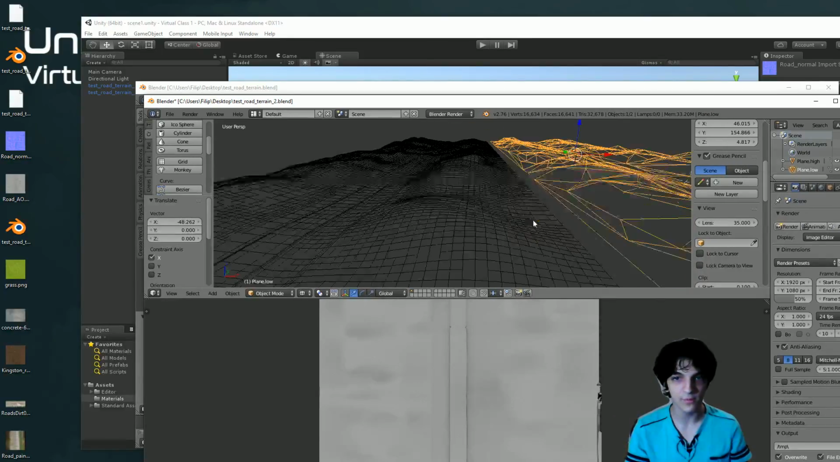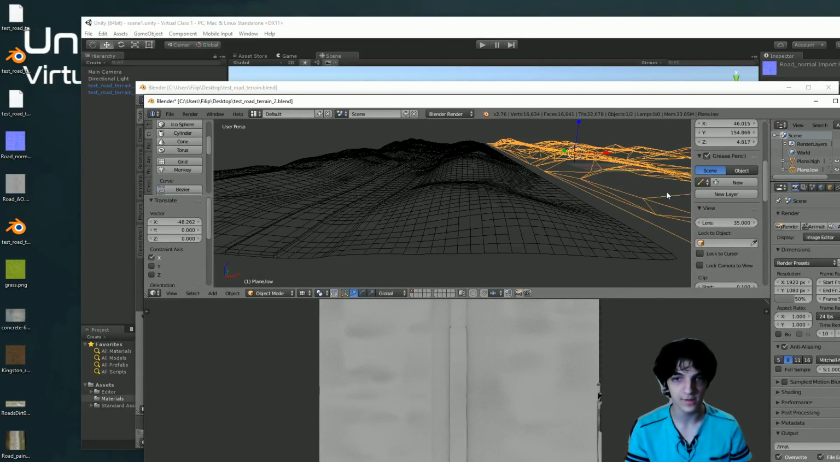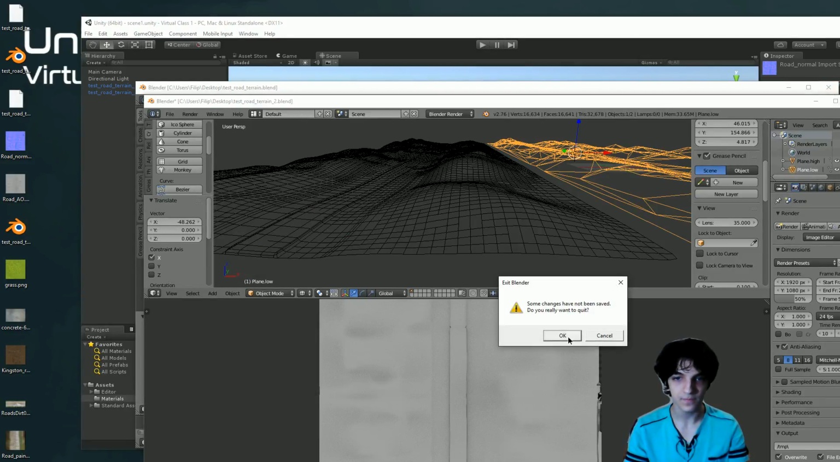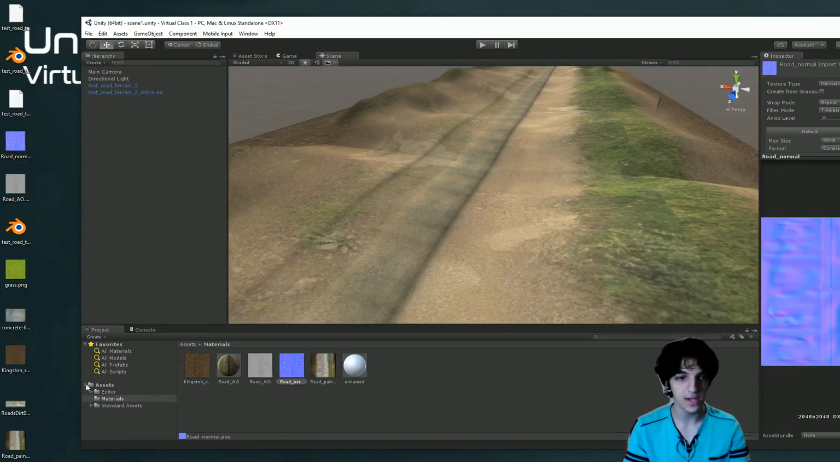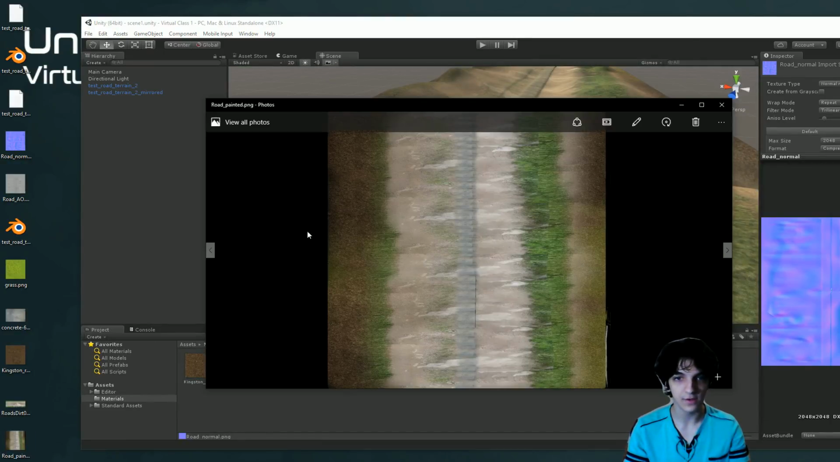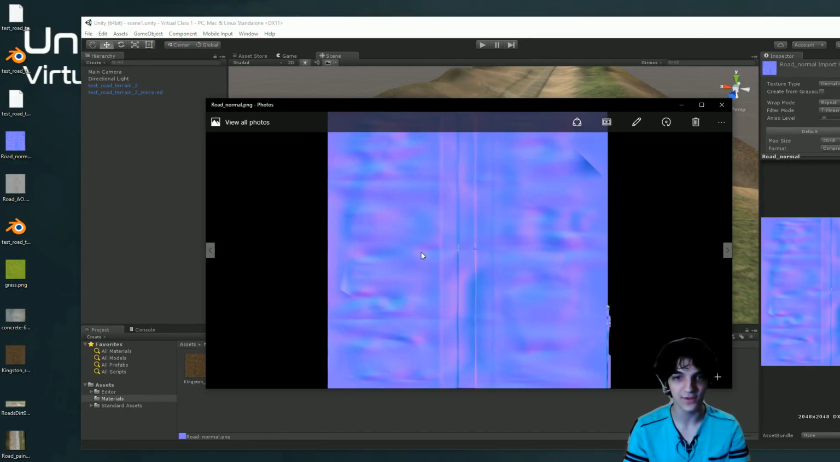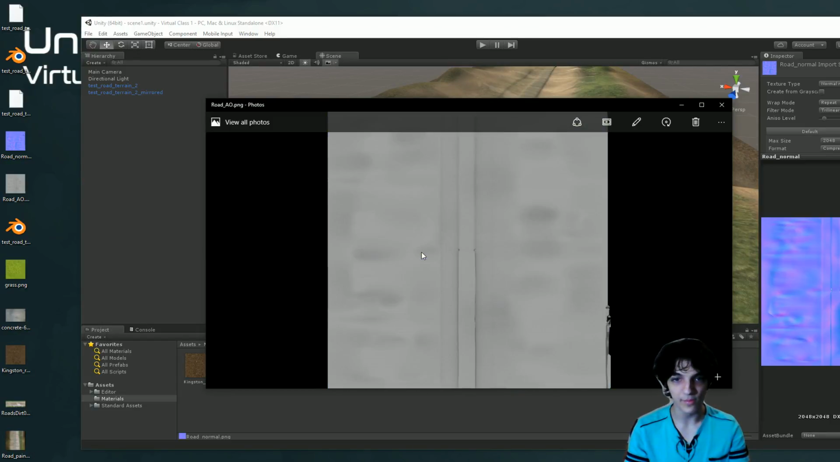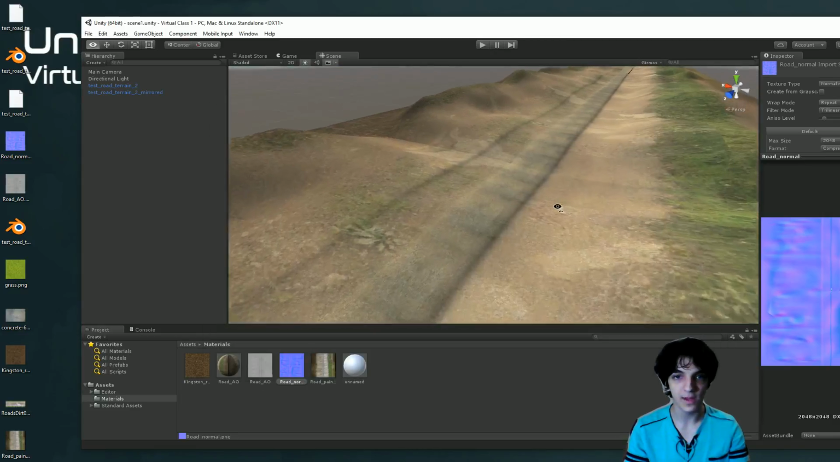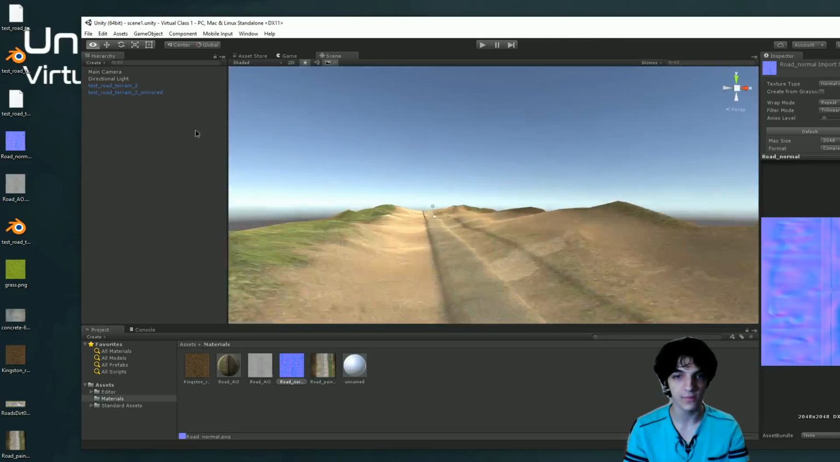But yeah, basically what we did was we projected this high detail to a low detail, and we painted a nice texture onto it. It doesn't look so nice, but it's nice enough for our purposes here. Normal map, and a little bit of a light map, a little bit of ambient occlusion, and we ended up with this.